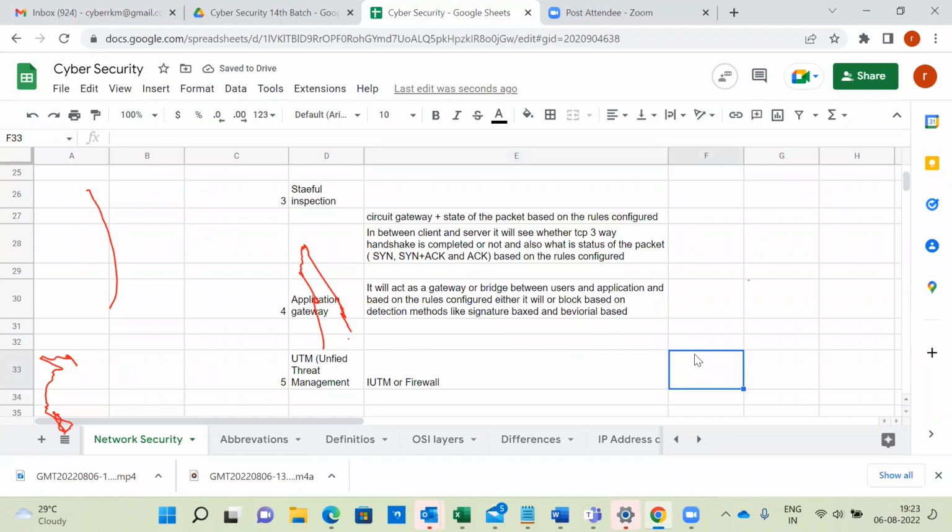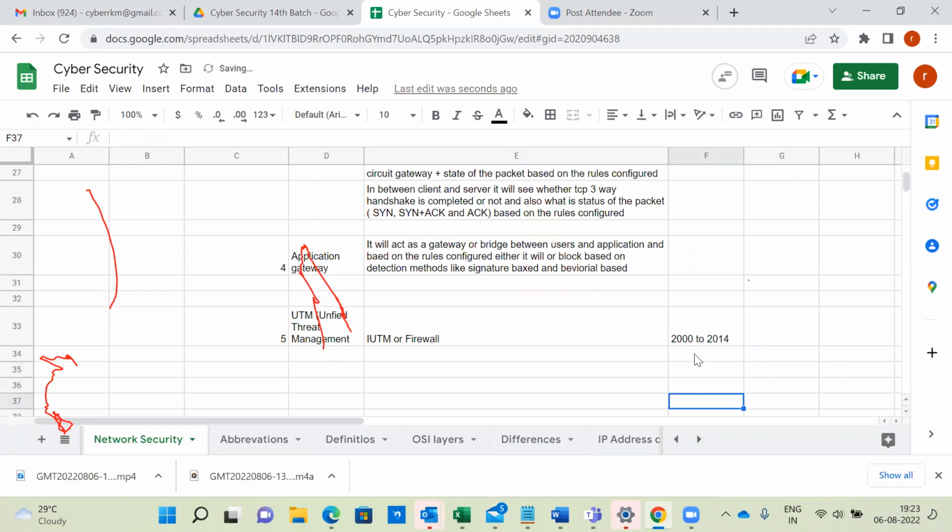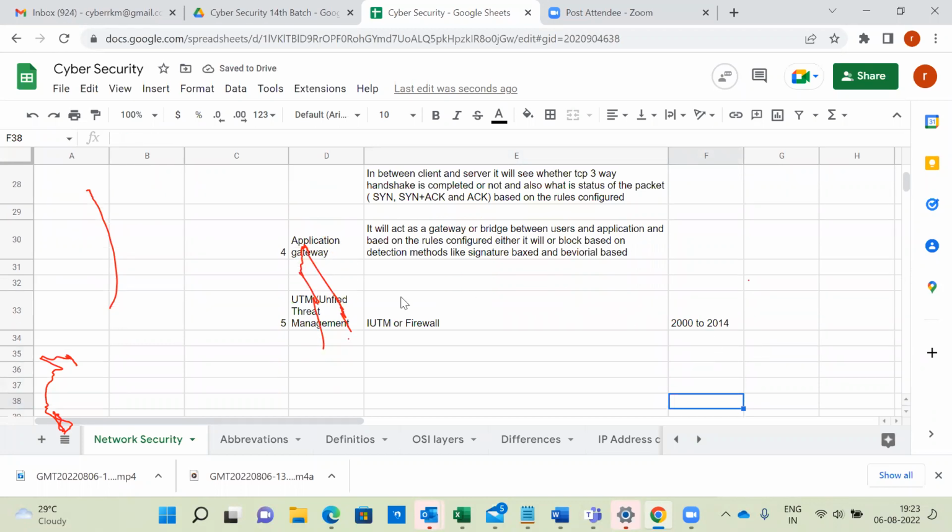This is approximately a decade, like 2002 till 2013 or 2014 and so on. Okay. UTM or firewall. UTM full form is Unified Threat Management. Unified means a single console or single tool can take care of the entire threat management. So a single firewall can take care of the entire threat management. That is called unified.